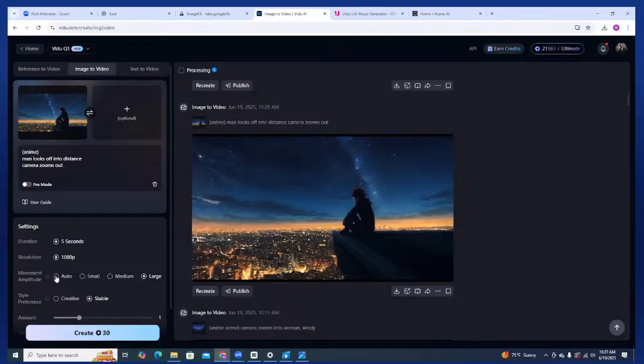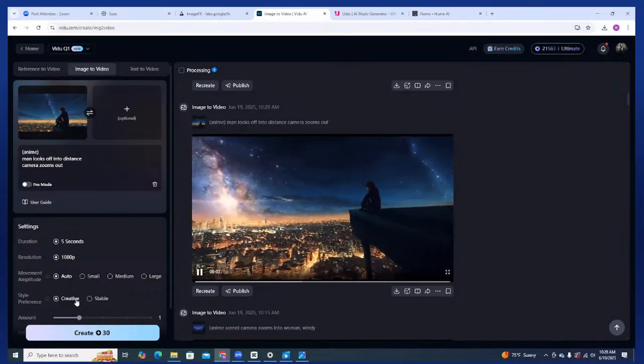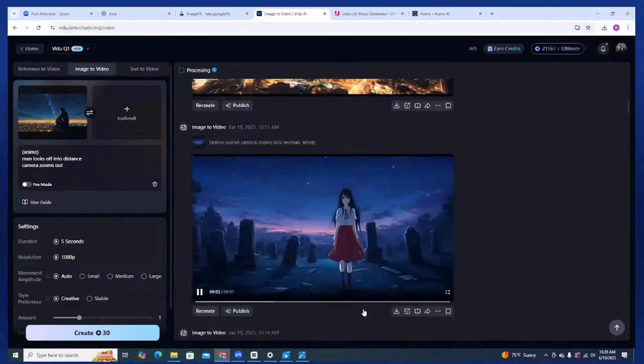So I think it's about finding the happy medium for each shot. Like I said, if it's a fast-paced battle, you might want to go with that large movement amplitude so it's not too stiff. If you're going with just a simple mood-setting scene like this, you might want to go with more of a stable shot.